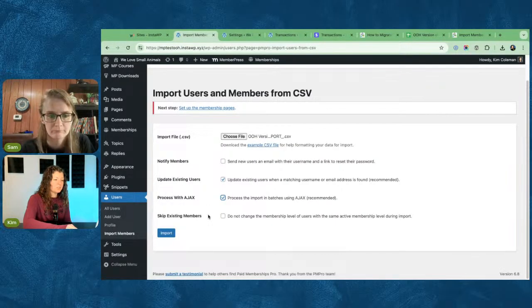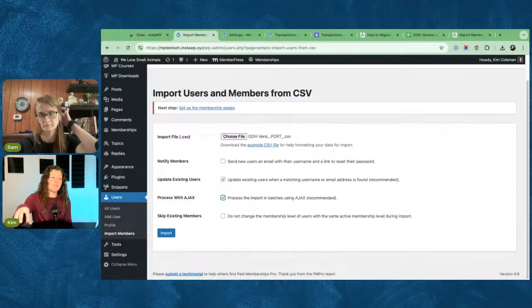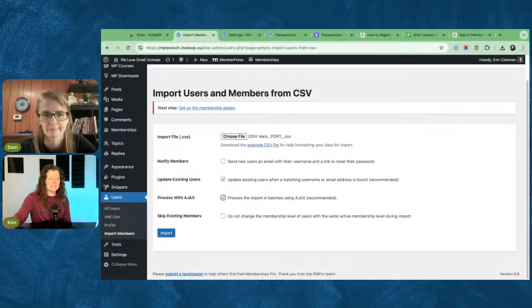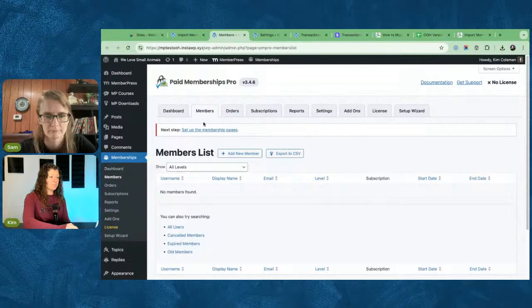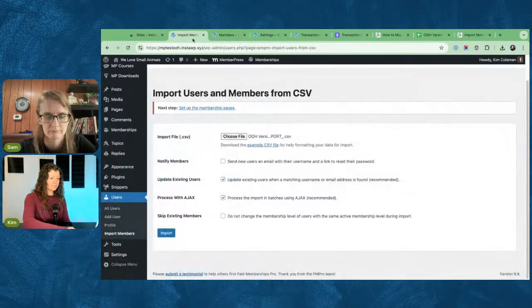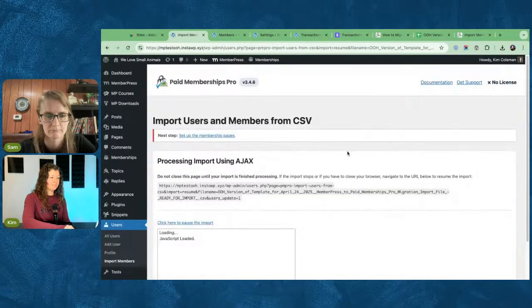Skip existing members would be useful if you were importing and you were concerned that you had people already set up in Paid Memberships Pro with memberships, and maybe your member import data is outdated. You would want to keep the existing data for them. But this is not true because we have no members in Paid Memberships Pro currently. If we go to memberships, members list, we have nobody. So let's do it.